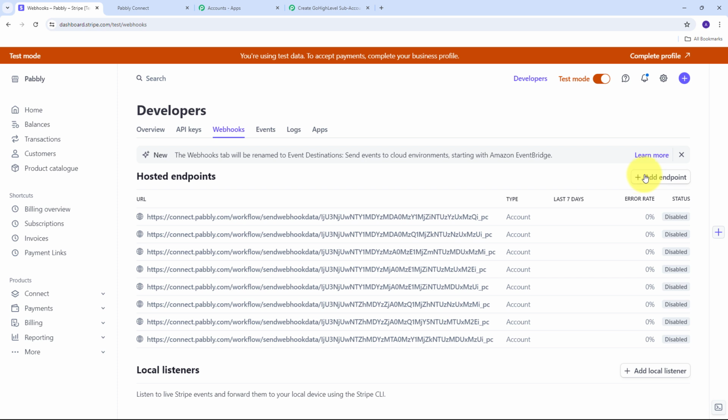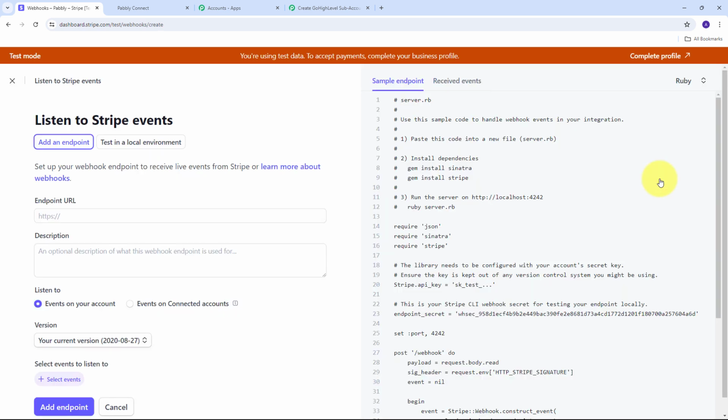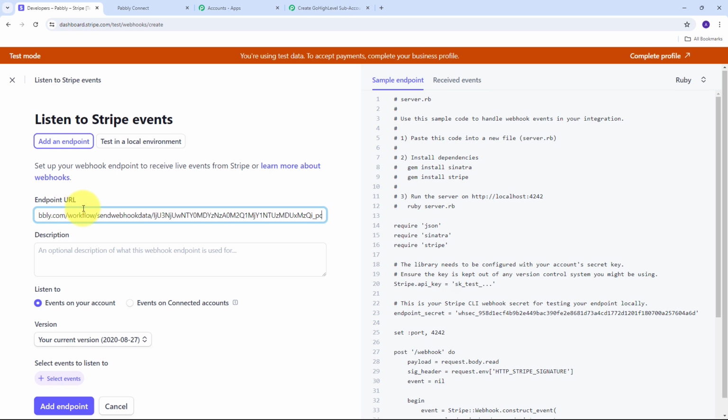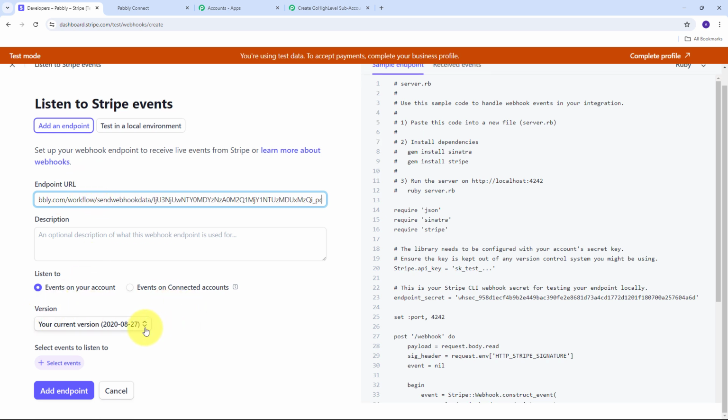Now here in Webhooks, I need to add an endpoint. So I'm going to click on this Add Endpoint button. And here I need to first give my endpoint URL. So in this tab, I'm going to paste my webhook URL that I've copied from Pabbly Connect. I'm going to paste that here. And now I need to select my version. So I'm going to open this tab and select this latest API version. And I need to give my event.